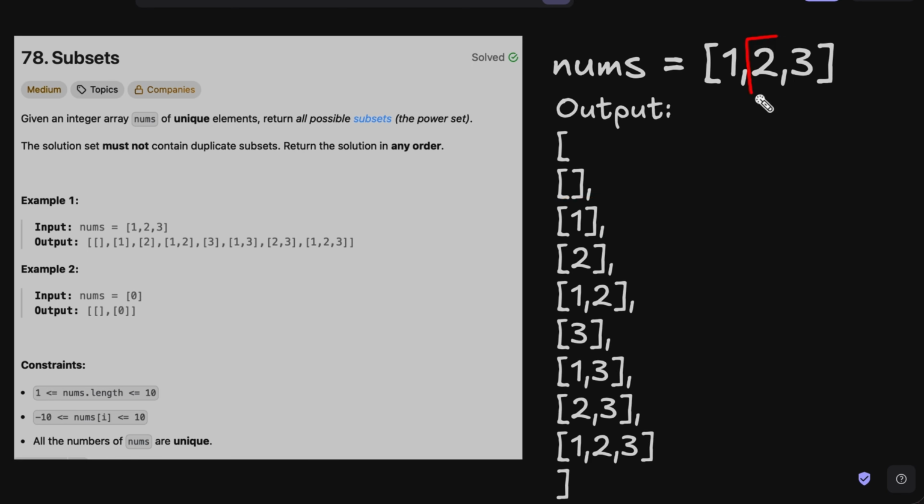The same way for 2. If we only choose 2 and remove all the other elements, we get another subset that only contains 2. In the same way, if we decide to choose 1 and 2 to contain in our subset and remove the 3, we get this particular subset 1, 2. In the same way, if we decide to remove 1 and 2 and only contain 3, we get another subset that only contains the element 3.